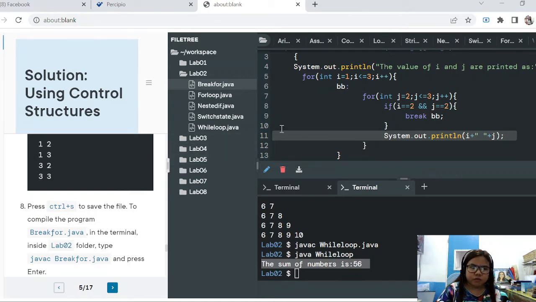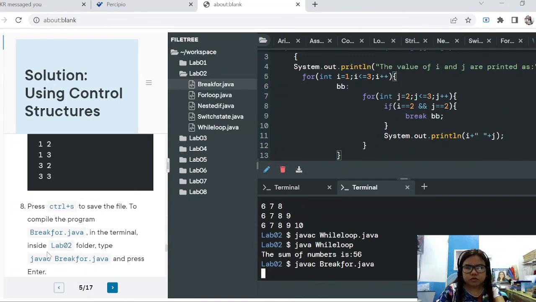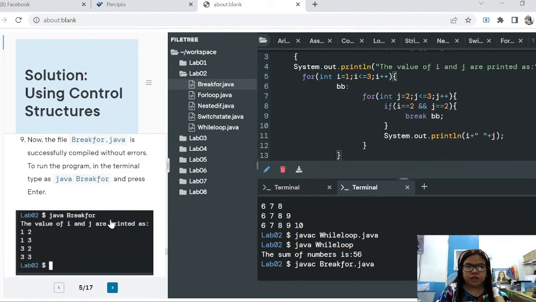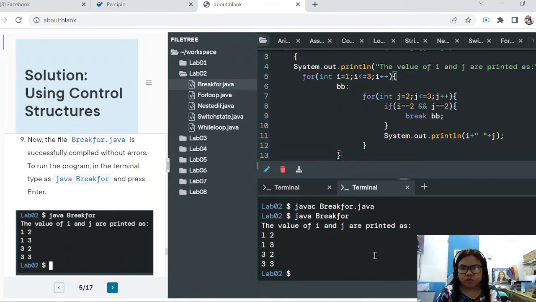Press Ctrl S to save the file, and then to compile the program, break4.java. In the terminal inside the lab02 folder, type java break4.java, and then press enter. The file break4.java is successfully compiled without errors. To run the program in the terminal, type java break4. Then press enter. So the values of i and j are printed as 1, 2, 1, 3, 3, 2, 3, 3.